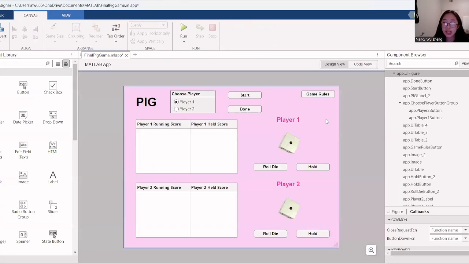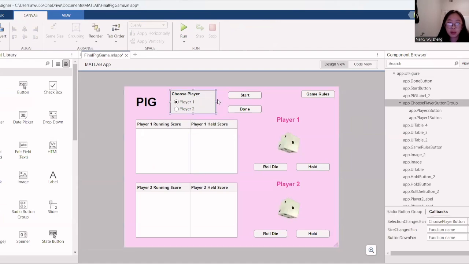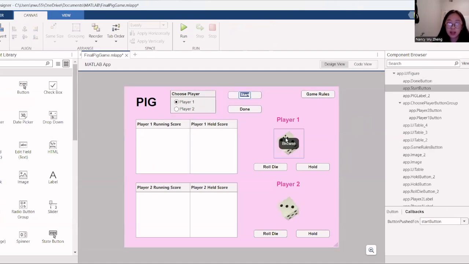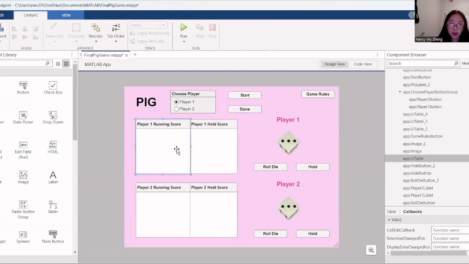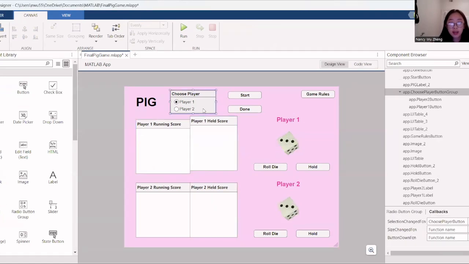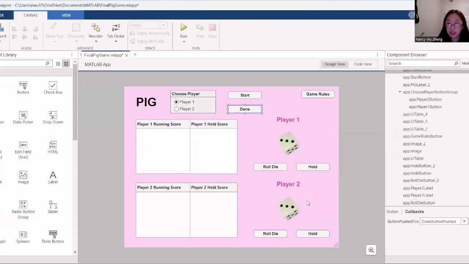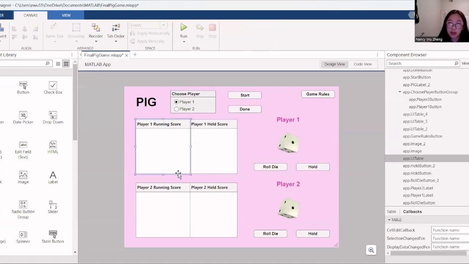Hi, my name is Nancy Wu Zhang, and this is my part of the project. So basically, as you can see on the app here, I designed the look of the app, and I was the one who put all the buttons here and the labels and the tables which hold the players' running score and their held scores. And I also added the callbacks and the functions to each of these buttons and tables.